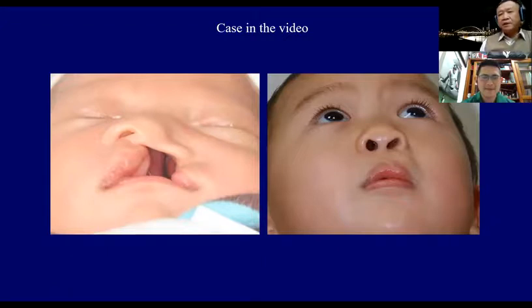The fastest operation previously I could finish in 20 minutes, but I do not take that as a hero. So I do not recommend that you do surgery very fast. Just do a nice operation. That is more important.